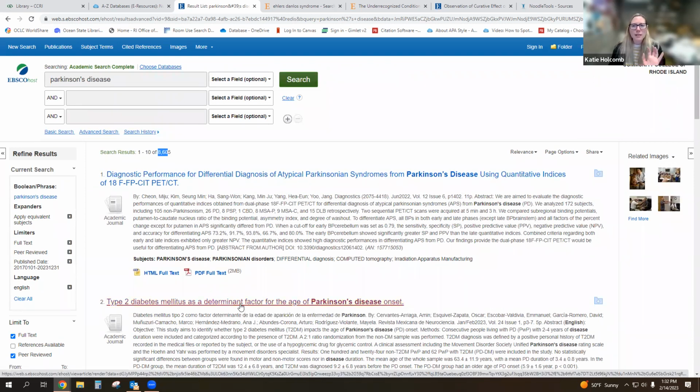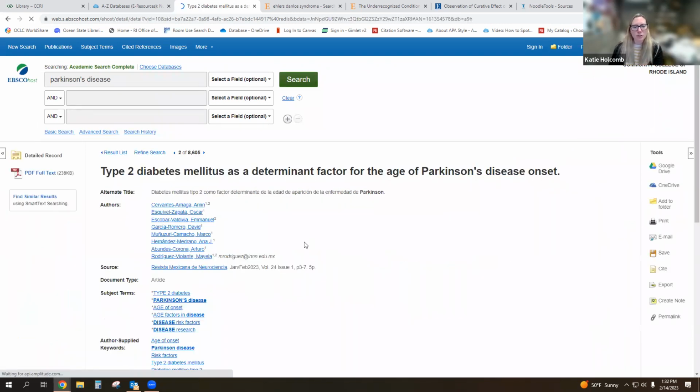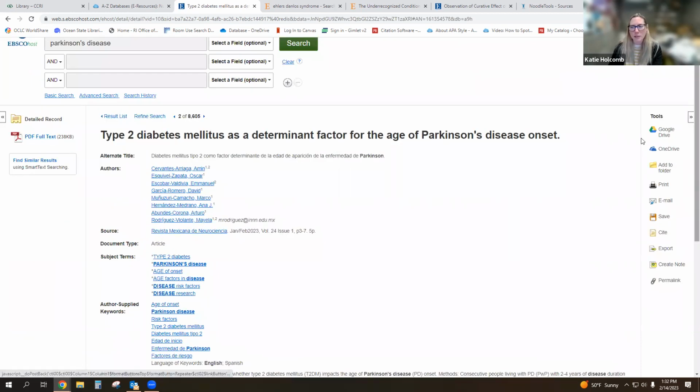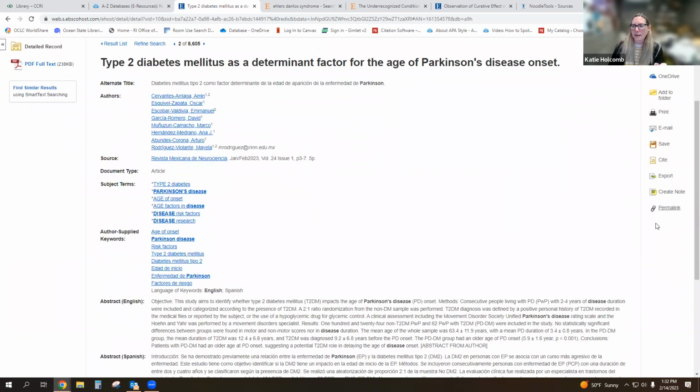But otherwise, it is used exactly the same as CCRI. So you just click on a title, you see more information about it, you access the full text with the links on the side, and you have access to the tools here as well.